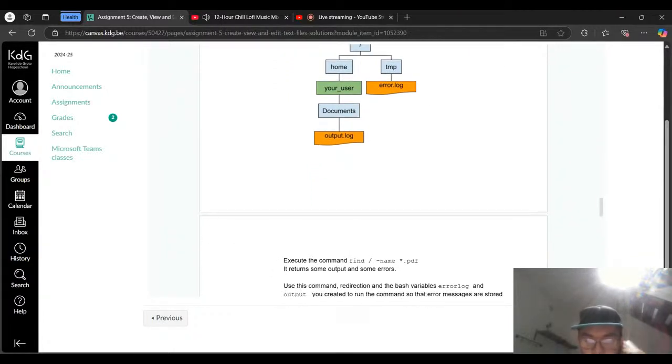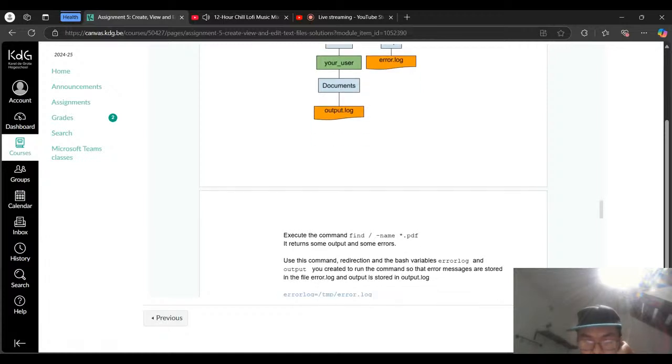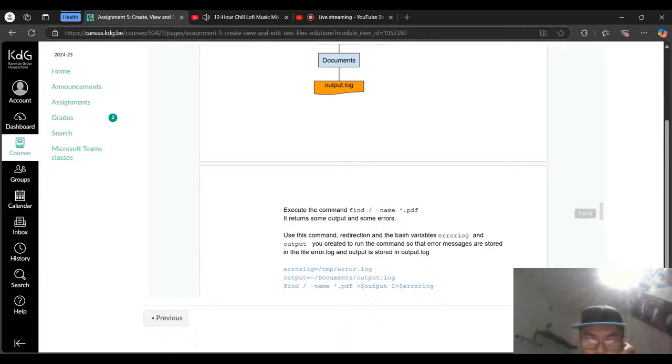The command find -name "*.pdf". This command redirects to the bash variables error log and output you created, to run the command so that error messages go to the error log. This one is okay, this one is also okay. And then just store the output into the output file, and errors are stored in the error log file.